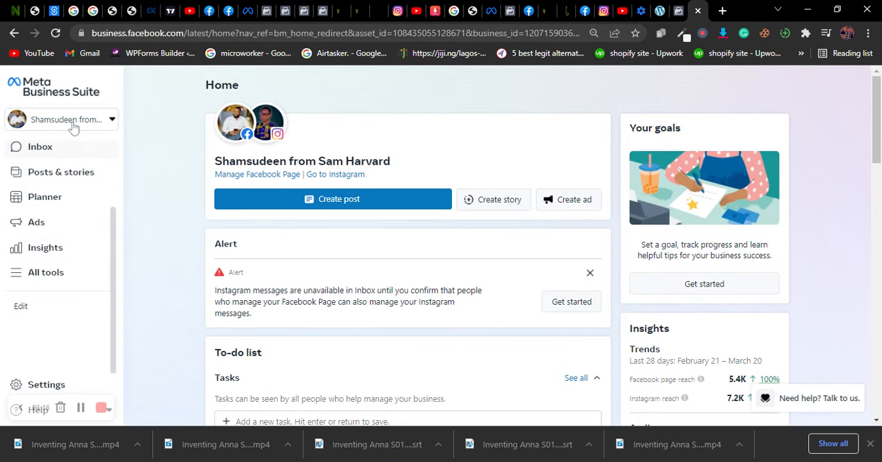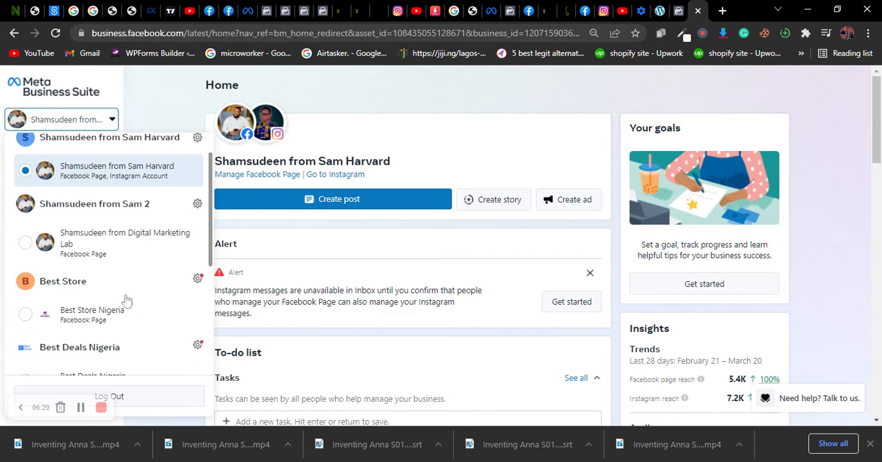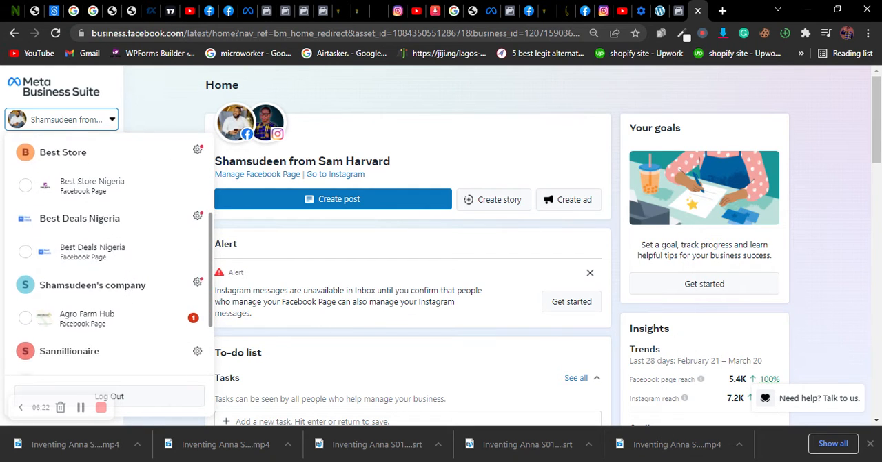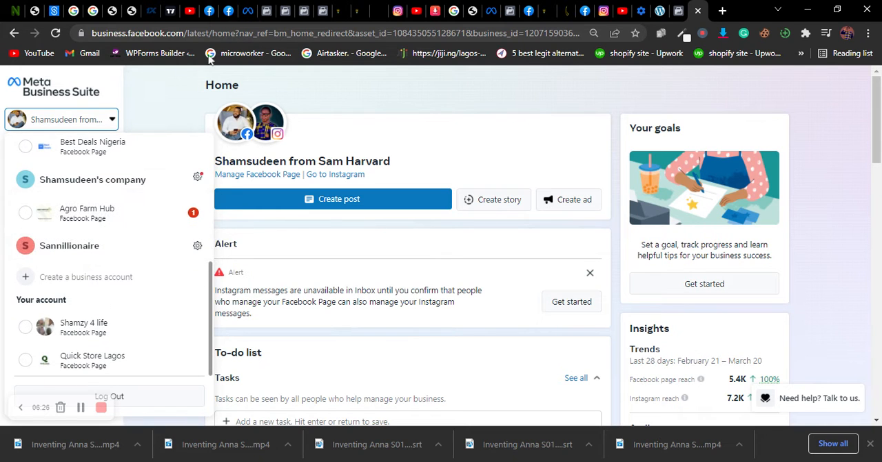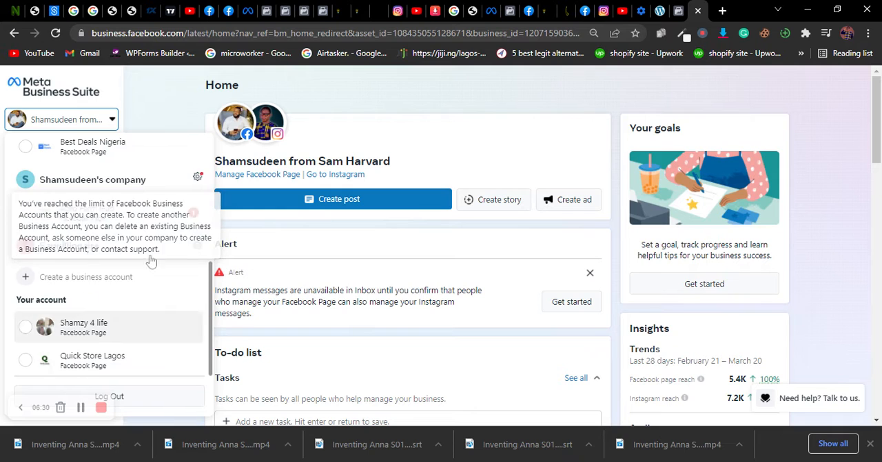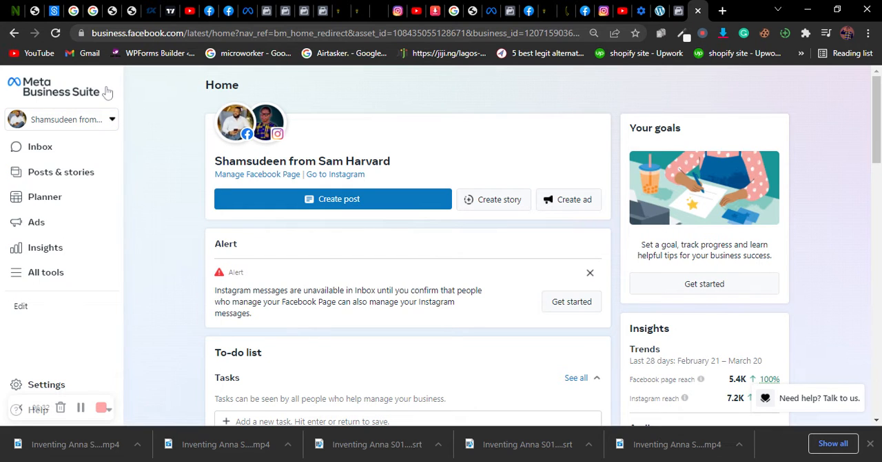Okay, you can just navigate through and you can select pages from here, if you have different pages on your Facebook account. Oh, I forgot to say something. I already have a particular account. Sorry, because I've already logged in on my business.facebook.com, that's why I don't land on this page.